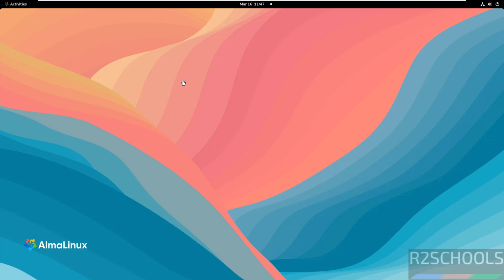Hello guys, in this video we will see how to install Google Chrome latest stable version on AlmaLinux 9.5. But the process is same on all AlmaLinux versions. The default web browser that comes with AlmaLinux is Firefox.